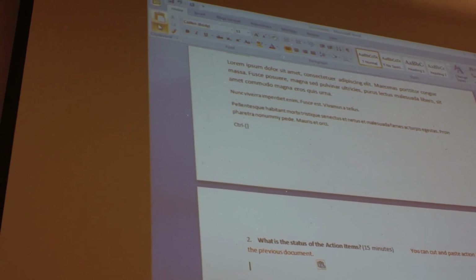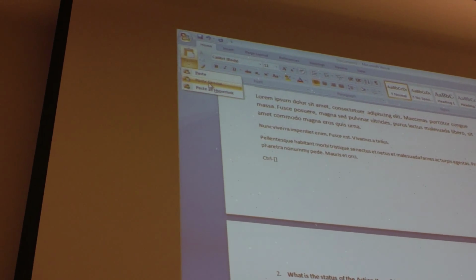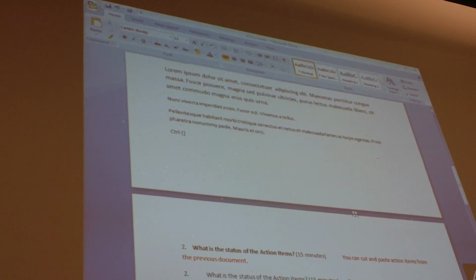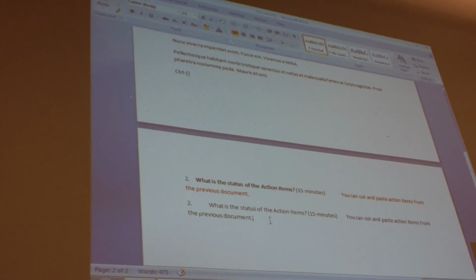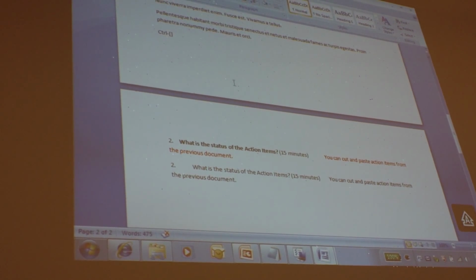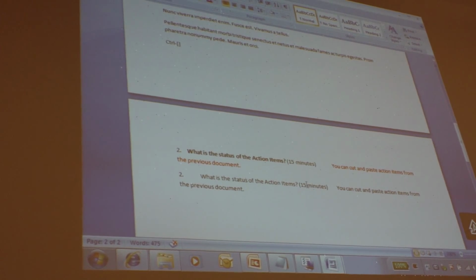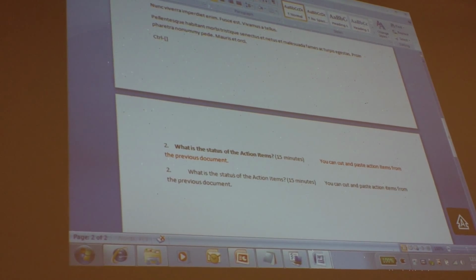The way you may know how to do this is by going under Paste, Paste Special, and then saying I want it to be unformatted. When you click OK, now it comes in with the formatting of the current document. Okay, so you avoid all that extra formatting and just have it as simple as possible. But here's a quicker way to do it.